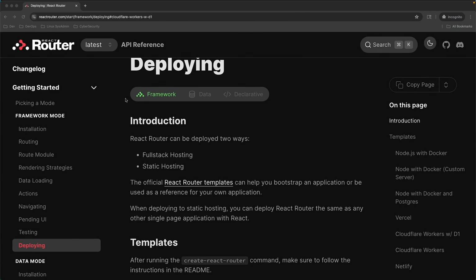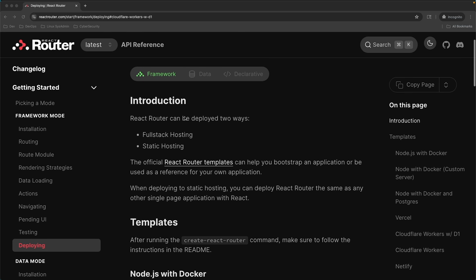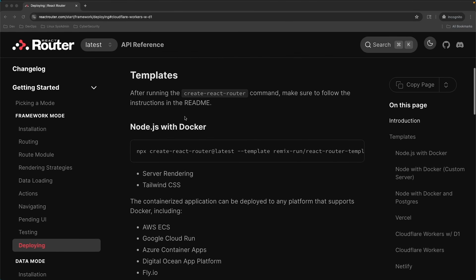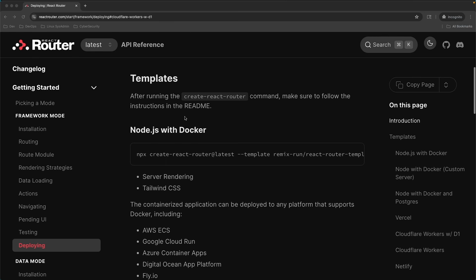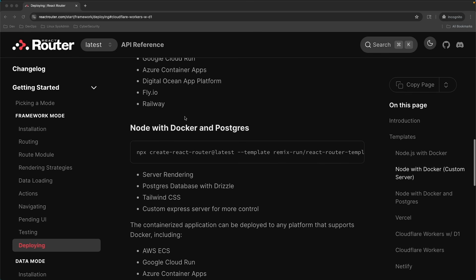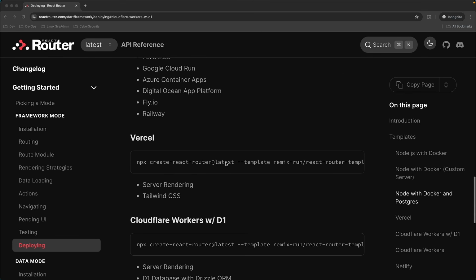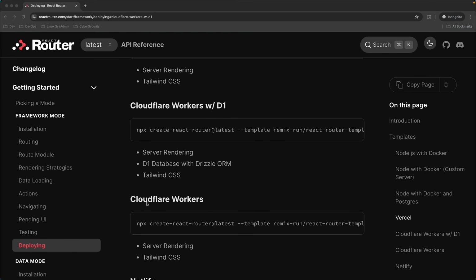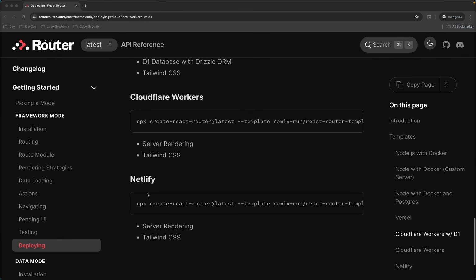When I said that framework mode was the whole enchilada, I wasn't kidding. Aside from the aforementioned two ways to spin up a React Router server-side rendering React app, they also have deployment templates for you to set up your app with, including Node with Docker, custom server, Node with Docker and Postgres, Vercel, of course, Cloudflare Workers with D1, which is their database, and then Cloudflare Workers and Netlify.